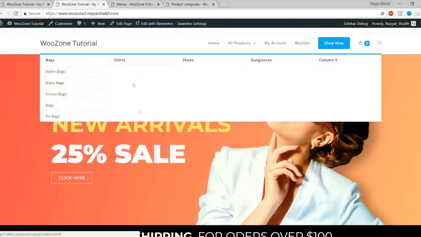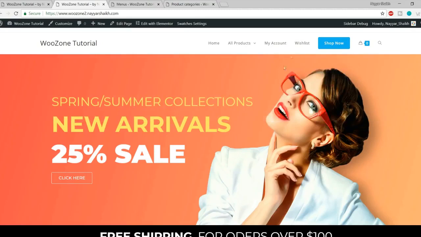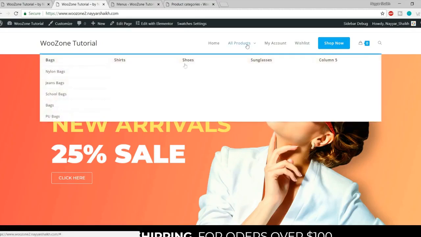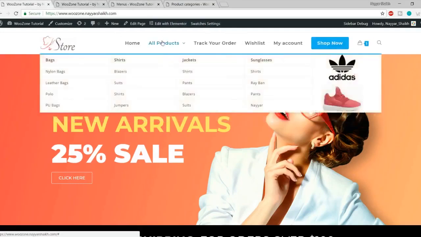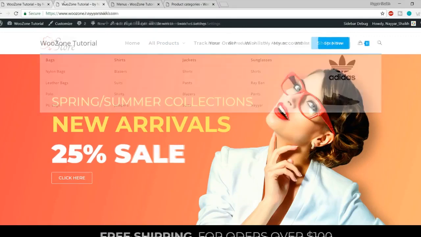Now similarly you can add under shirts, shoes and sunglasses. I am not doing that because you already have seen how you can add under bags. So similarly you can add under shirts, shoes and sunglasses, because that's just the same process. Now I'll show you how to add this image, because this is something different. How to add this image in the fifth column.